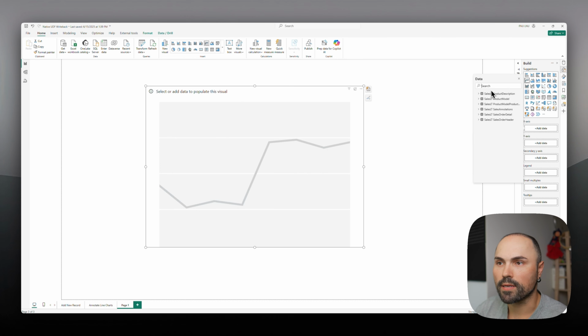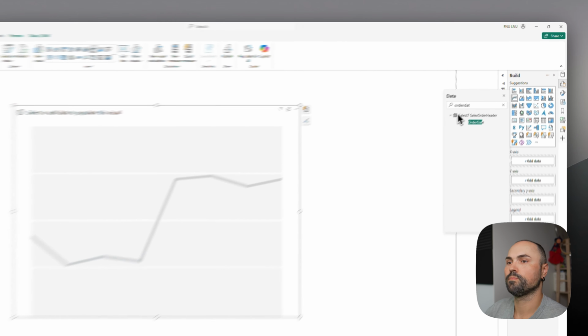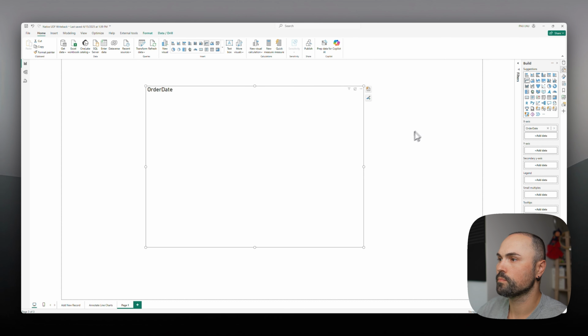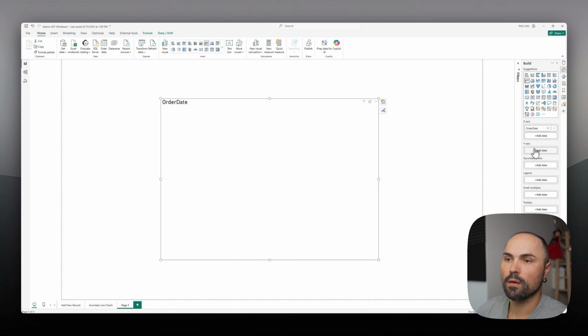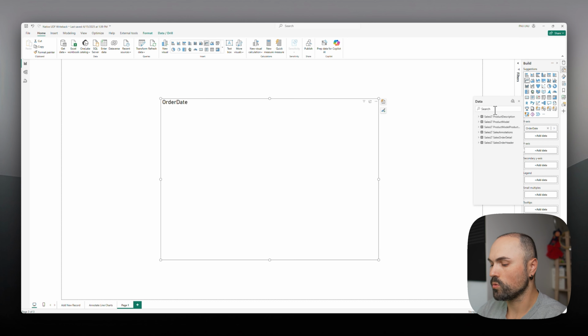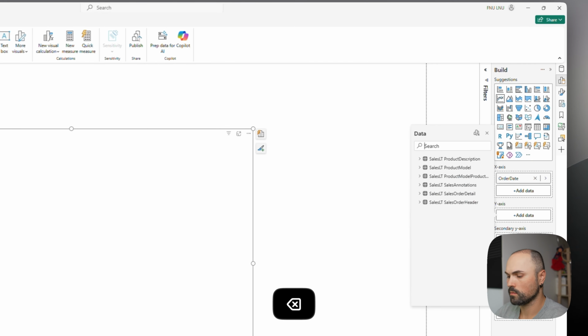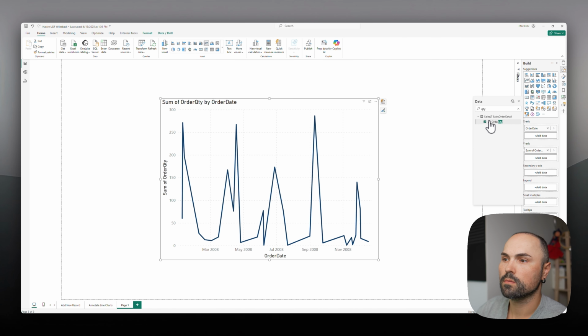As the x-axis, I'm using order date. So let's do that. As the y-axis, I'm using order quantity, QTY. Okay.